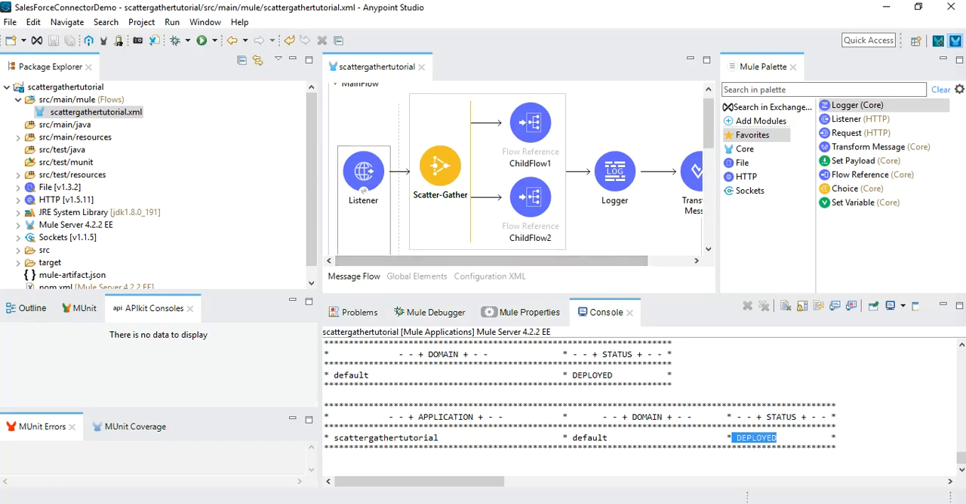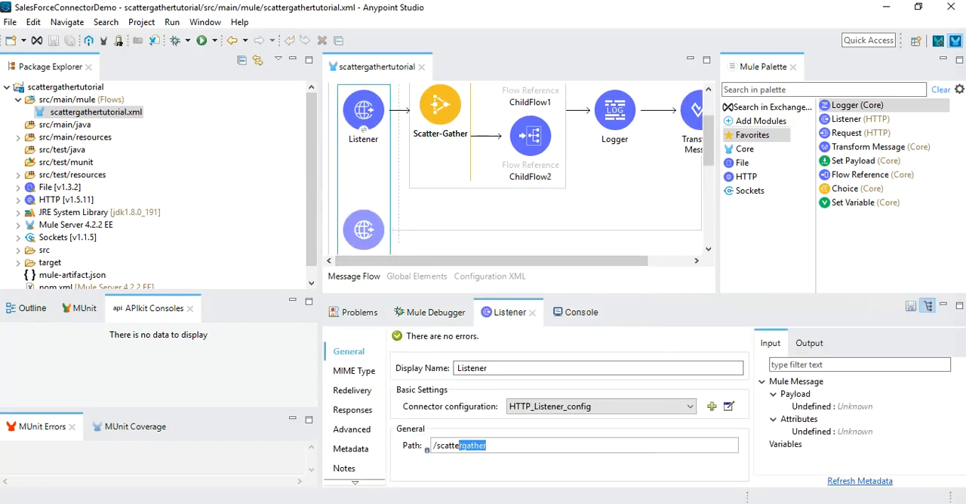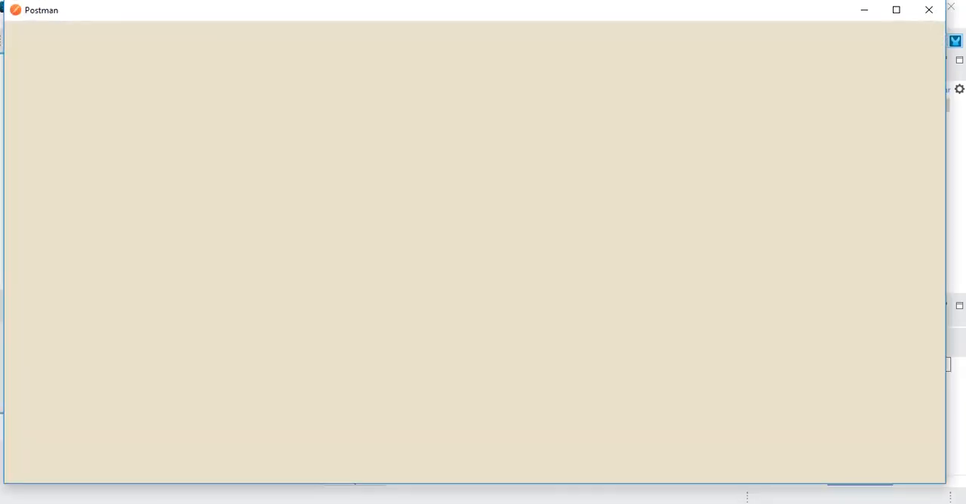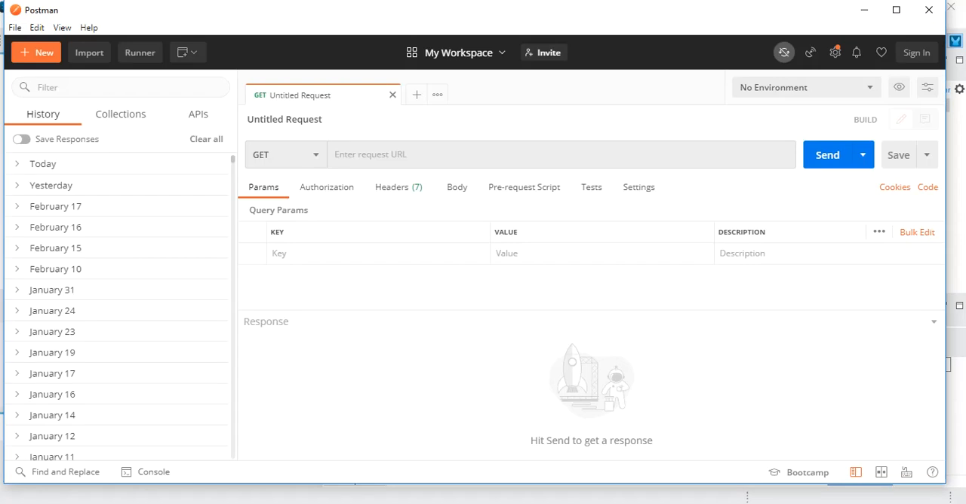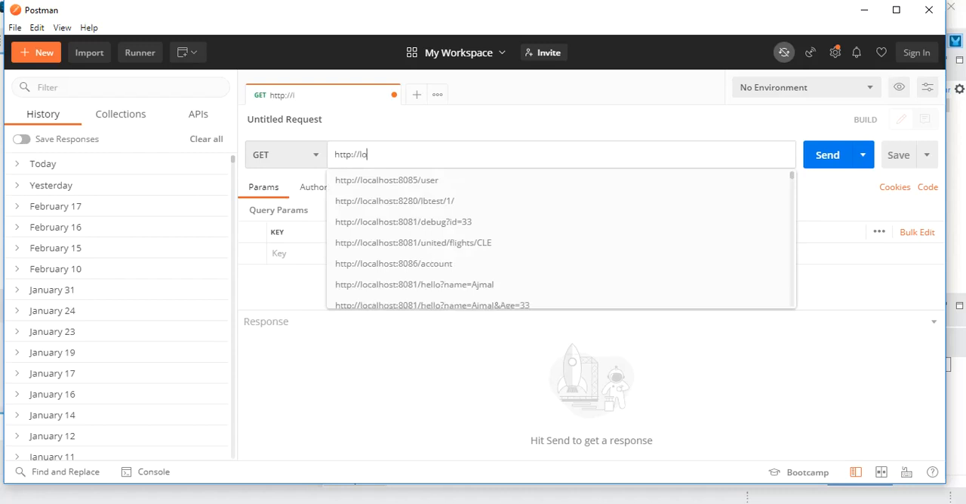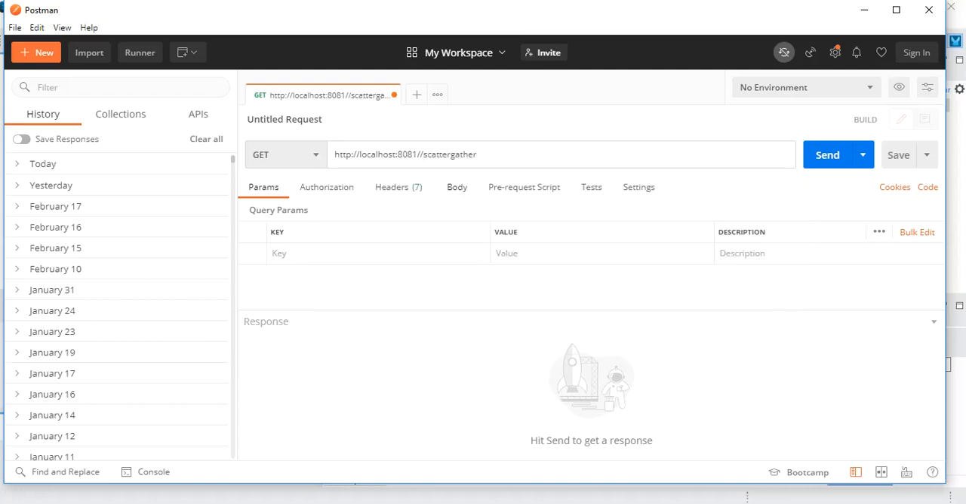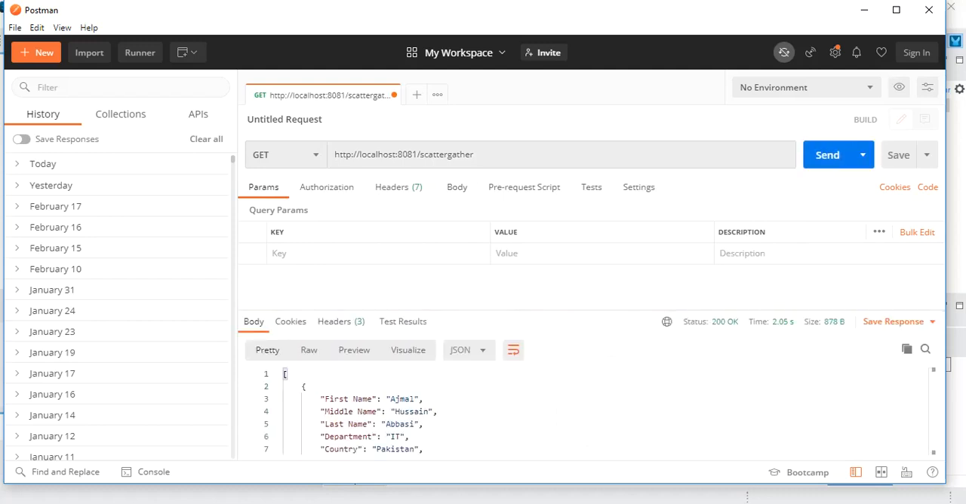So the listener, you can see the URL that we have to hit is localhost colon 8081 slash scatter gather. So I will go to the Postman, and here I will provide the URL http colon double slash localhost colon 8081 slash scatter gather. Okay, now if I hit this, the expectation that I have is that I should be getting a response which is containing the JSON from both of the files.